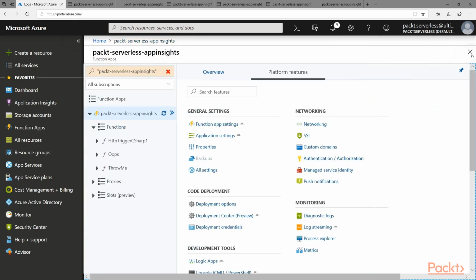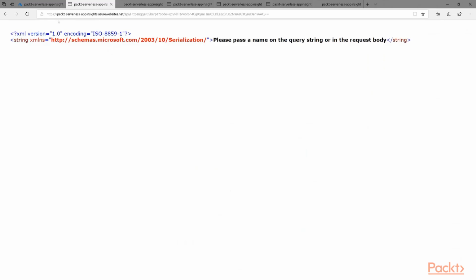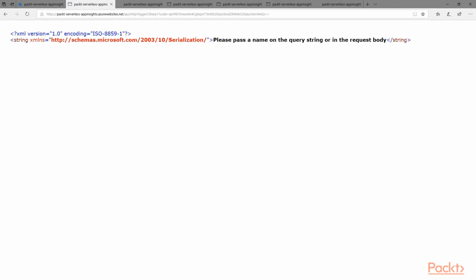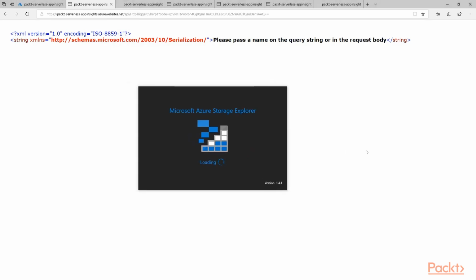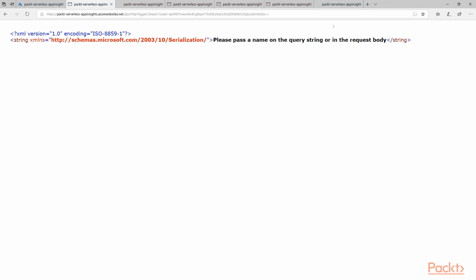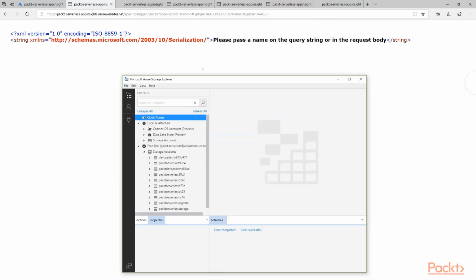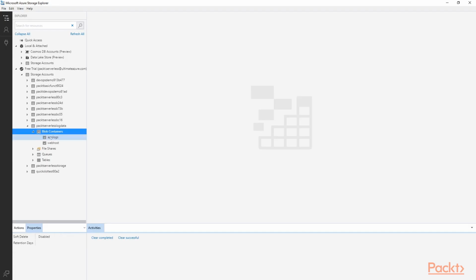With our logs configured to save to an Azure storage account, we can use the function a couple of times, and that should be enough to see it in Azure Storage Explorer. Microsoft Azure Storage Explorer is a free download and so useful for anything storage related in Azure.